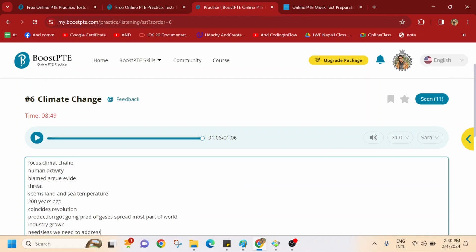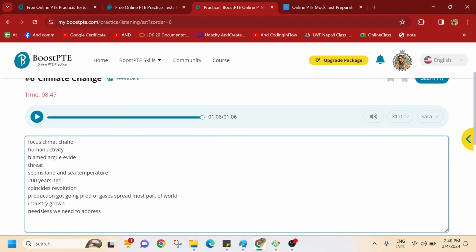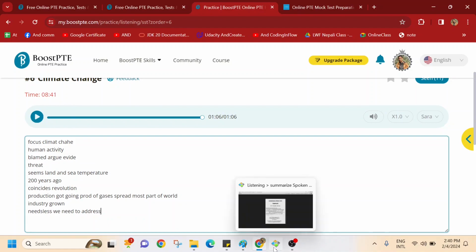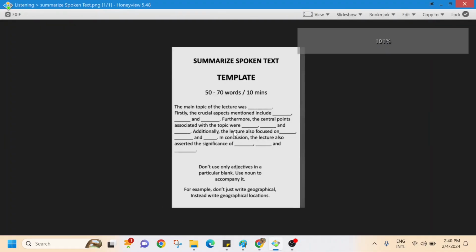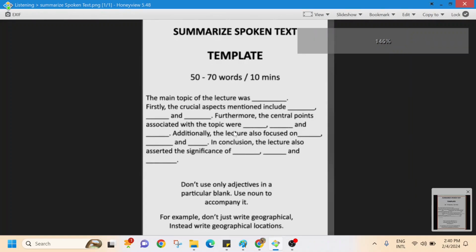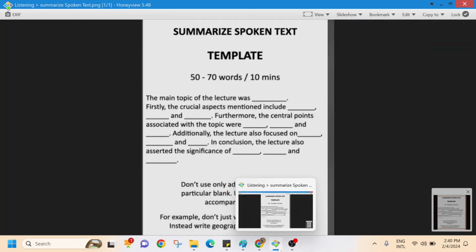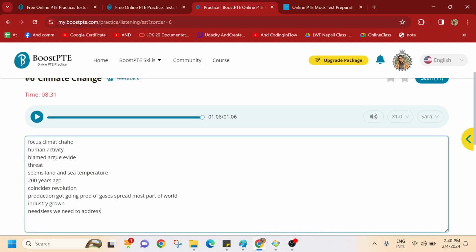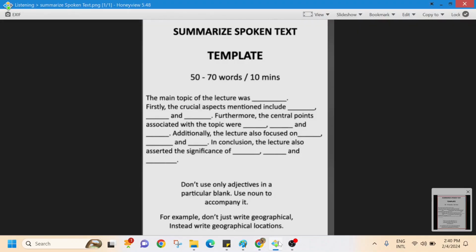So you just are going to make a copy of the information that you got. We've got 10 minutes, and now I'm going to organize them. You can use this easy template to process it. So we have the main topic of the lecture was climate change, and let's go with the second line.